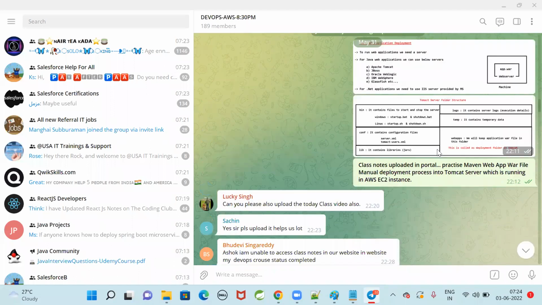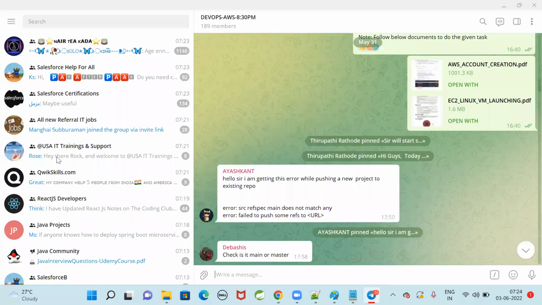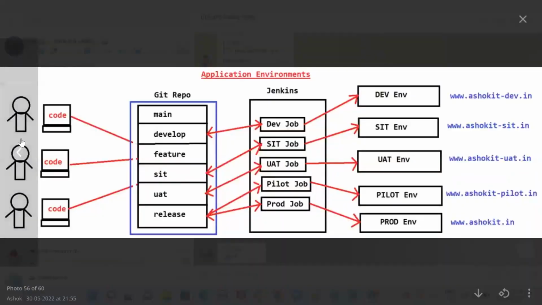Okay, see here. Developers will be doing the coding. Once the developers have done the code, they will push it into the Git repository. Once the code is pushed to the Git repository, Jenkins will be available here. Jenkins will have a job. We need to create the job in Jenkins. DevOps engineers will create the jobs in Jenkins. The job will take the code from the Git repository and deploy it to the servers.